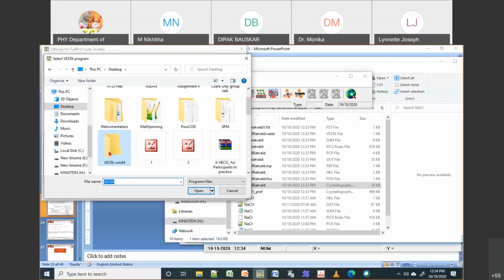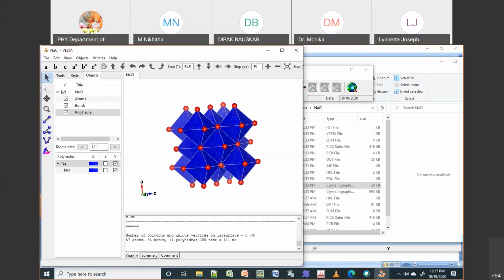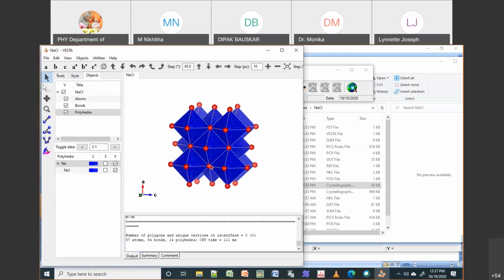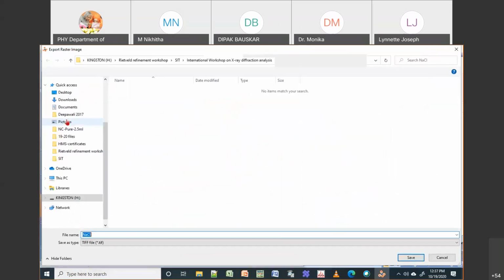Even in polyhedra, if you go here, I don't want to see it in yellow, so you can control the color of your polyhedra and everything. Then you can export this polyhedra figure and give it in your manuscript. You can go to File, then there is something called Export Raster Image. You can export this raster image, and I will name it NaCl.